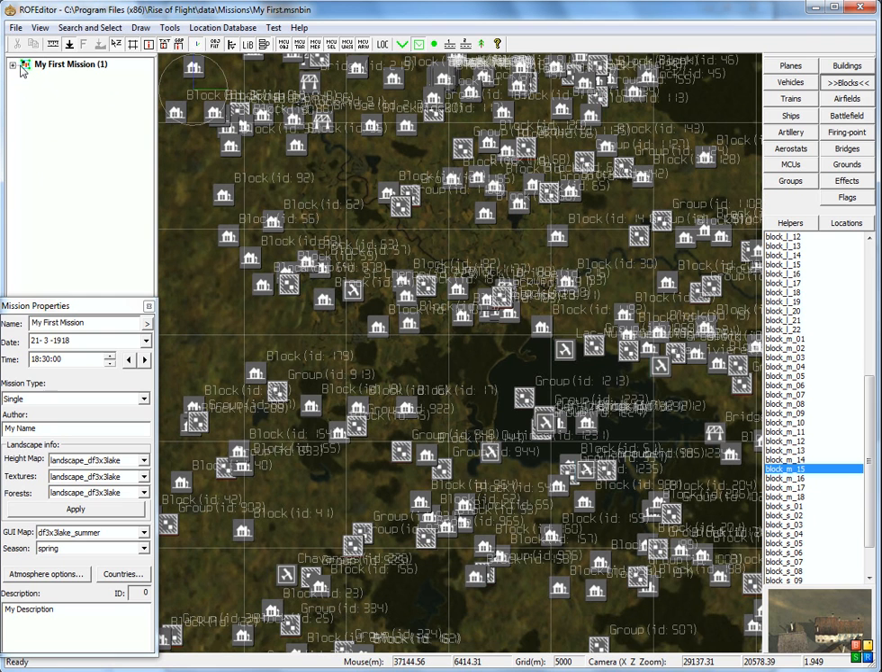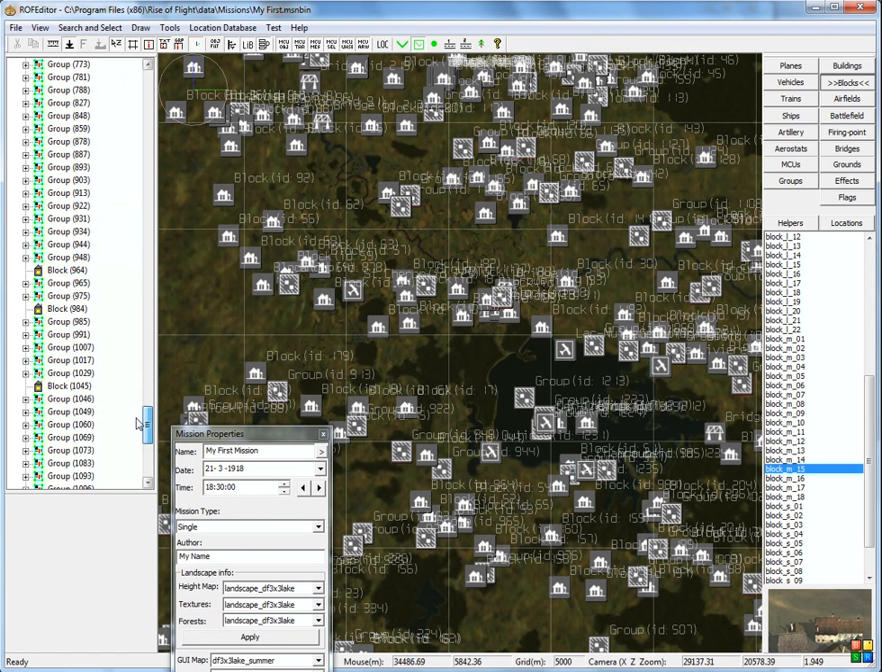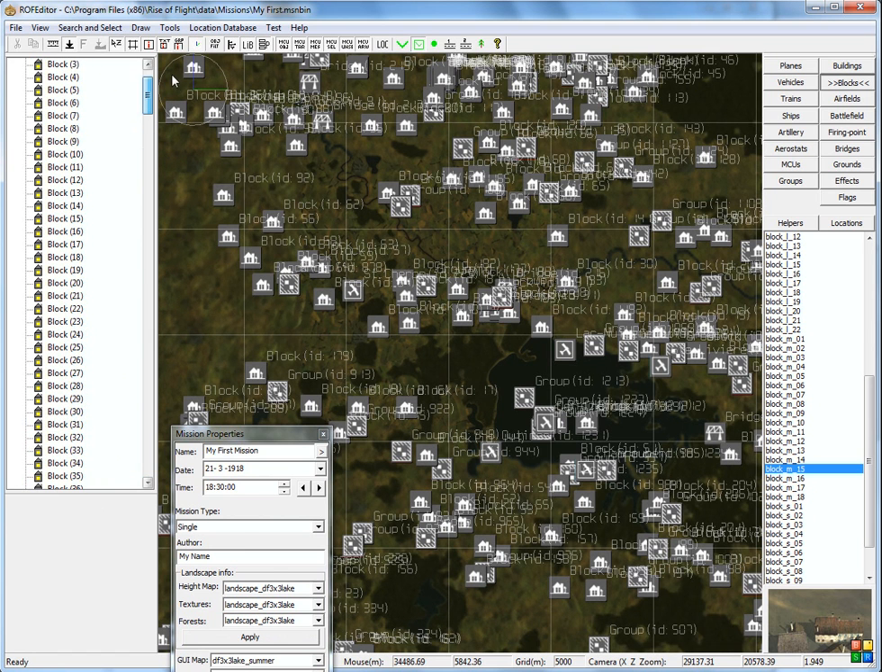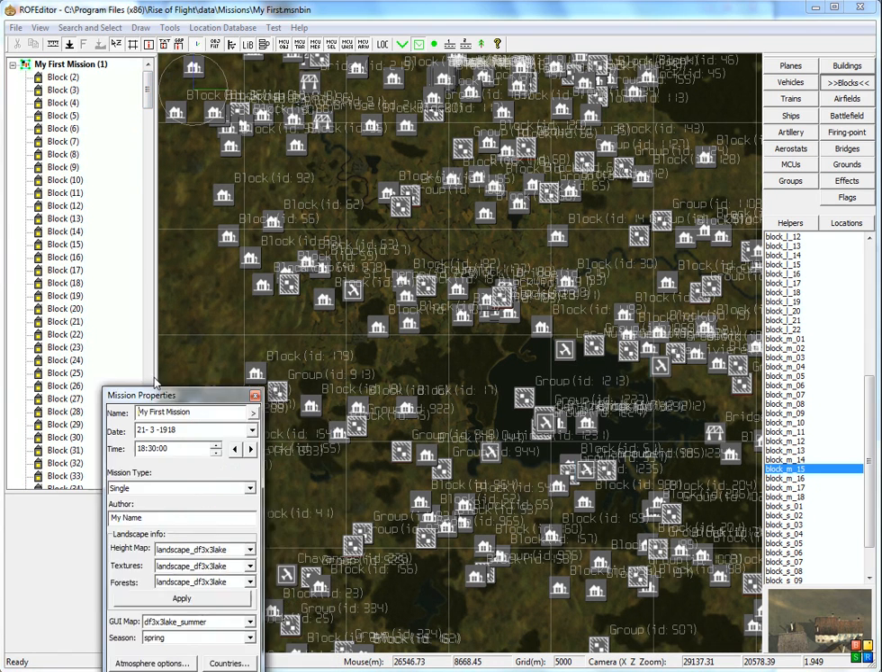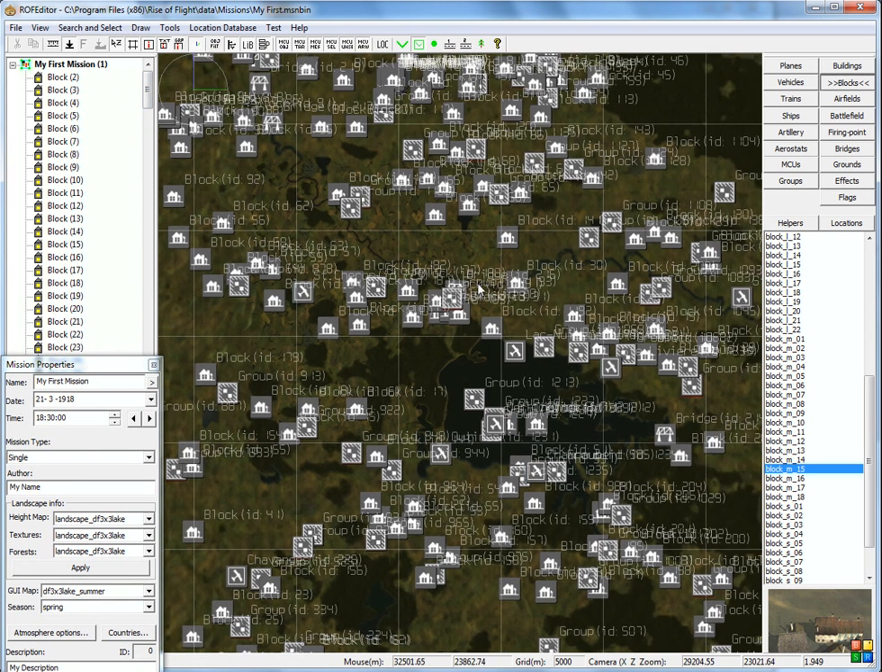If you go to the left-hand corner here, you can see a list of all the objects that are now in the game. All these scenery elements. Now they can be quite a lot, and it's difficult to find any of them. So what I do, I make groups of these objects.